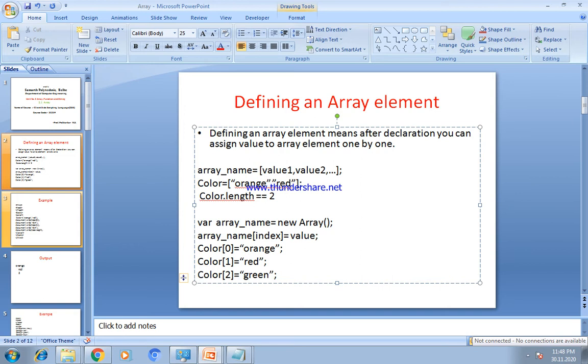Then red is a value which is assigned to color of 1, and green is a value assigned to the array element color of 2. Color of 0, color of 1 and color of 2, these are the array elements. Okay. Now let us see the example of this one first of all.